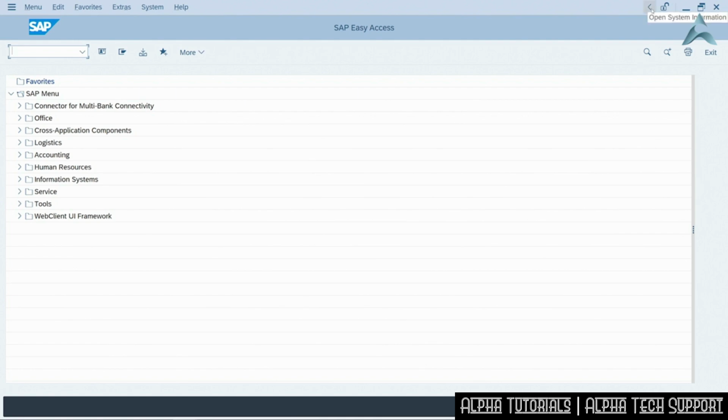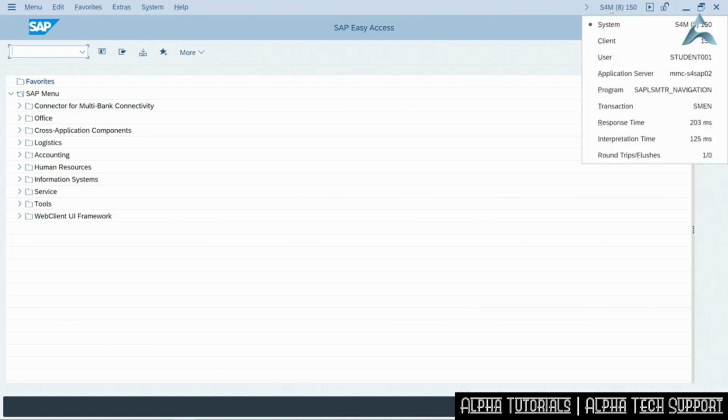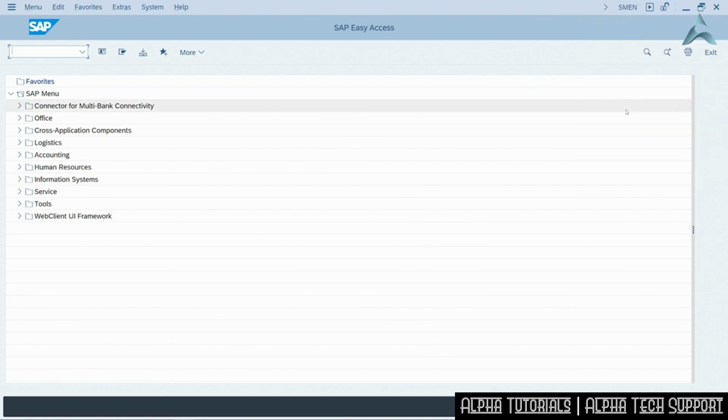To open our system information, we'll click the arrow. Our system information is telling us which client we're in, which is S4M8-150. That's not really helpful. So we'll click it, and we'll choose Transaction. It says that it's SMEN, which is our session manager.